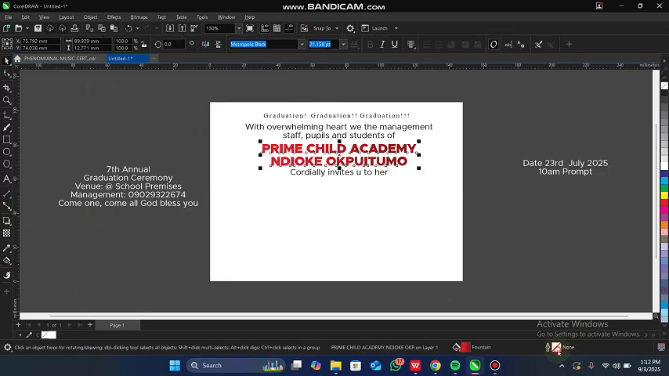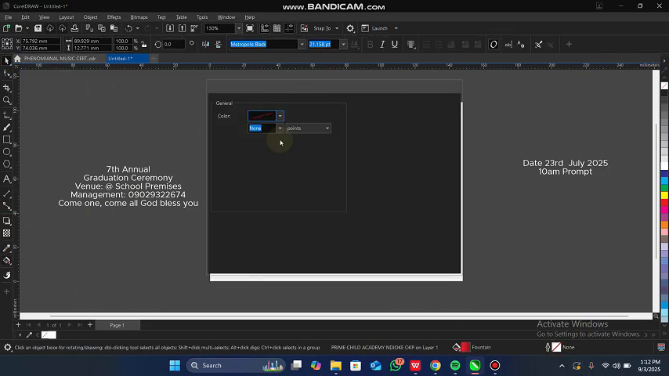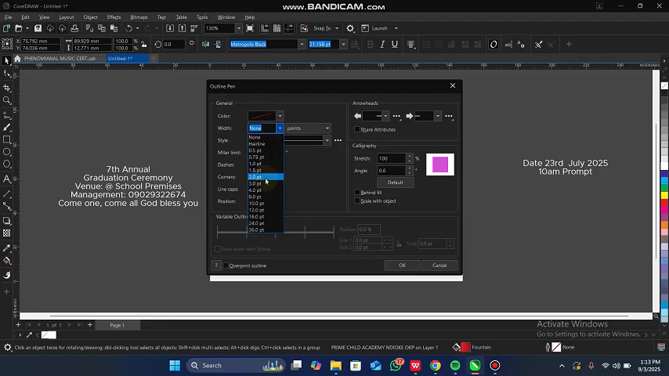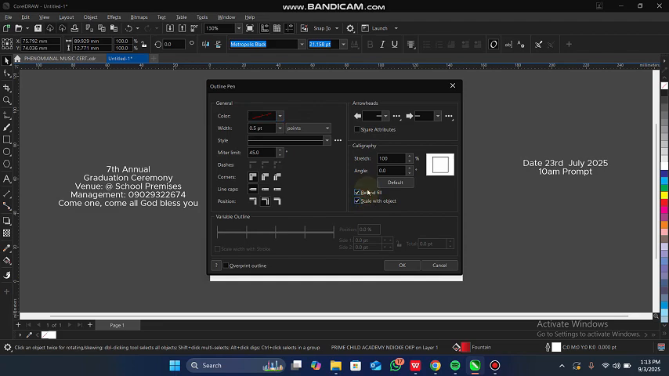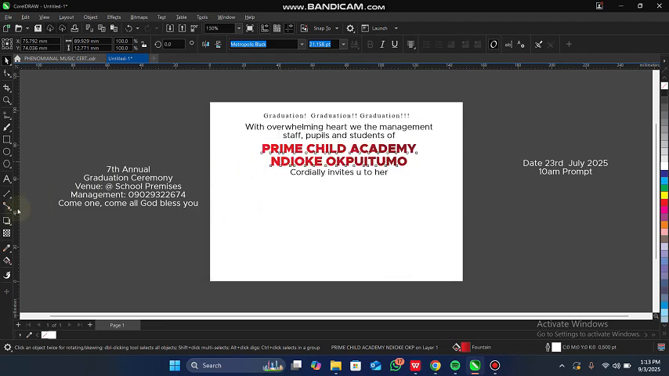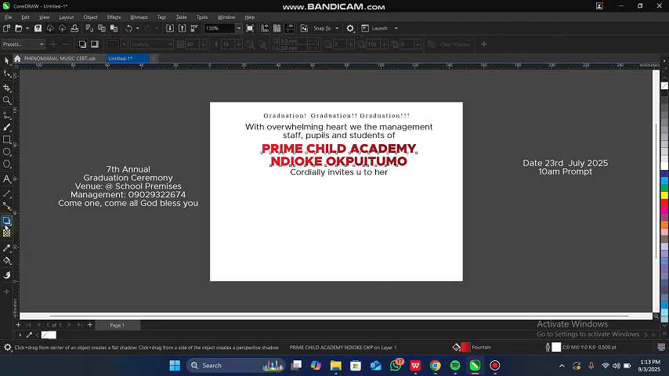Okay, I can also double click here to interact with my outline tool. Alright, so it's on none. So I can just choose something like 2 points and give it the color white. I'll make sure my behind fill and scale with object are turned on and I'll click OK. Then I'll click on my shadow tool here. I'll click on the preset, and flat bottom right is the one I need. I'll just take it up this way.